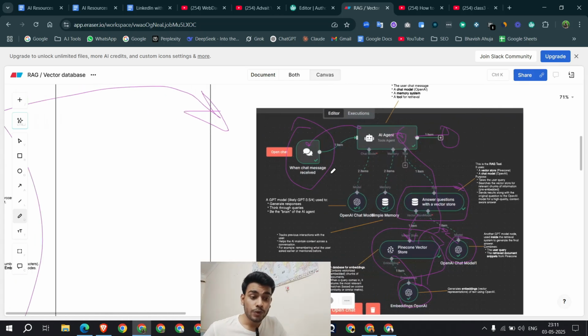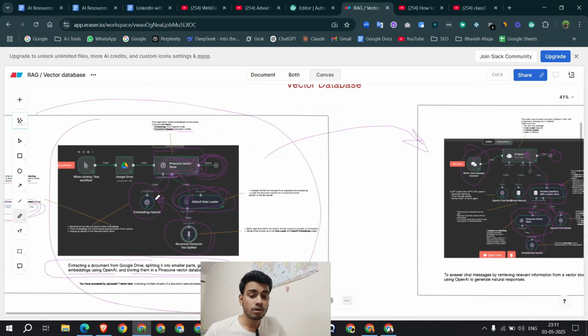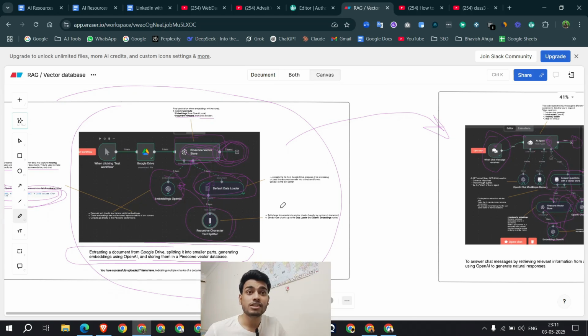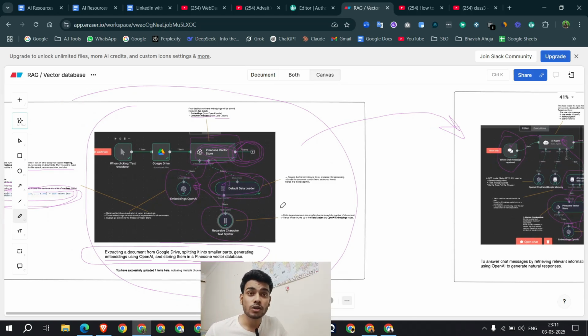And now we are going to build these two workflows step by step, and I will show you all these steps, what all the settings are, and what changes you need to make. So just stick with me.